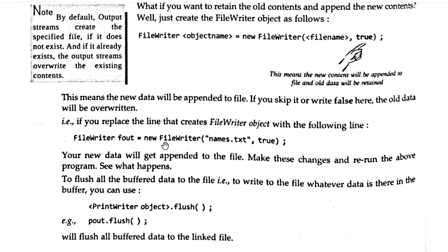Here: FileWriter fout equal to new FileWriter, name of the file, then true. That means your new data will get appended to the file. Make these changes to rerun the above program and see what happens.